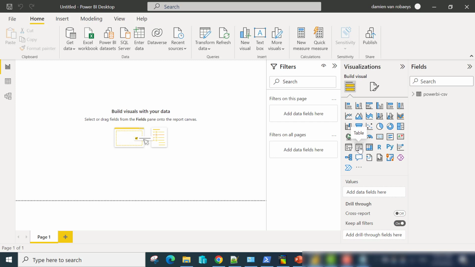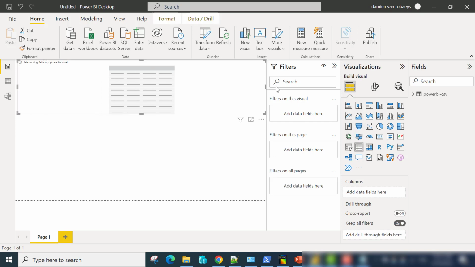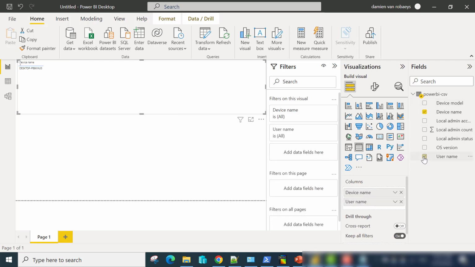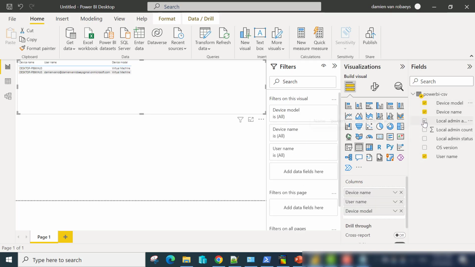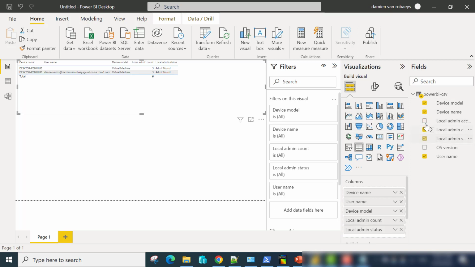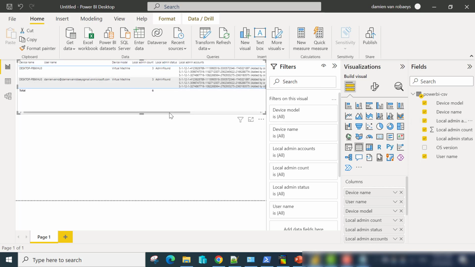So now I will click on Table to add a quick table, extend it, and I will add properties to display. There, device name, username, device model, local admin account, number of accounts, first account, status account, like this. So now I have a custom report sent from the proactive remediation script with custom data and a custom report in Power BI.